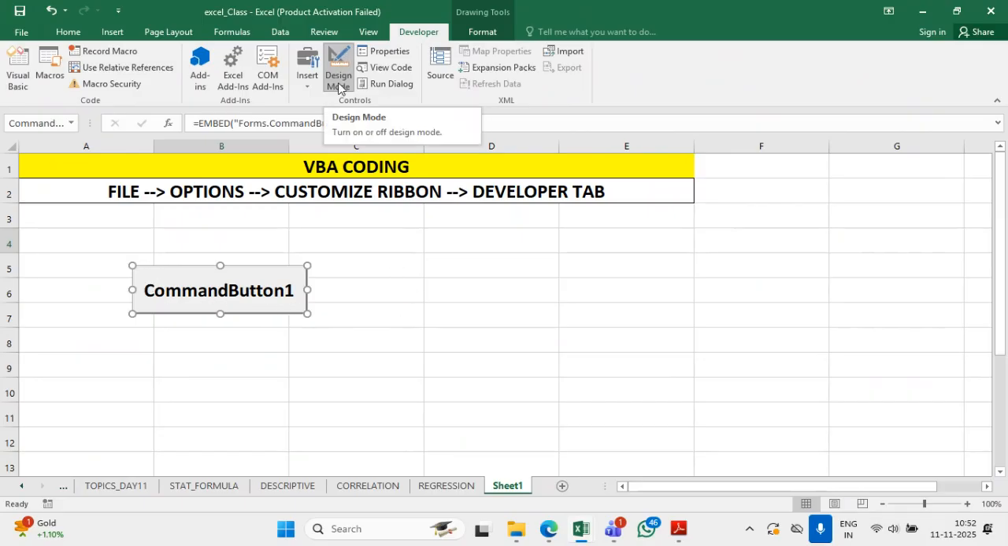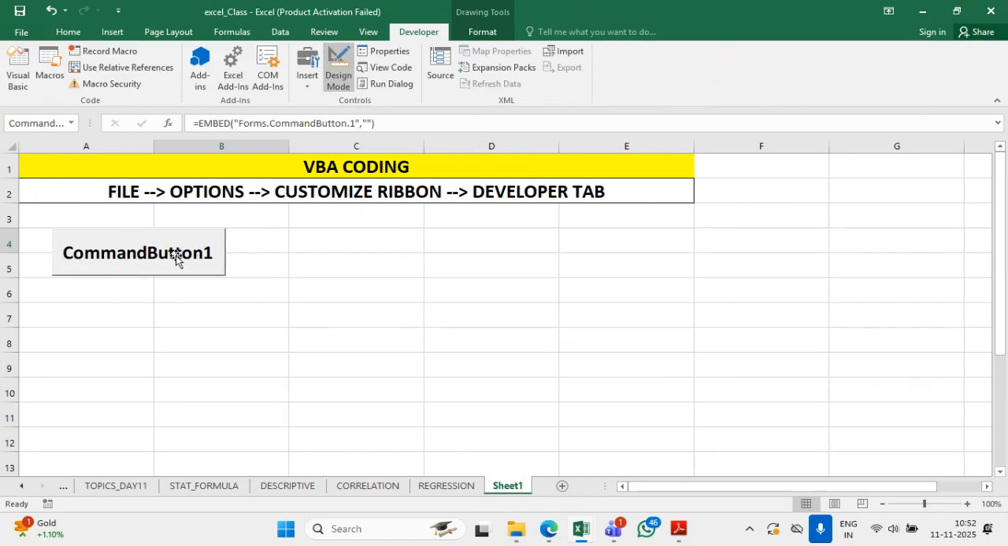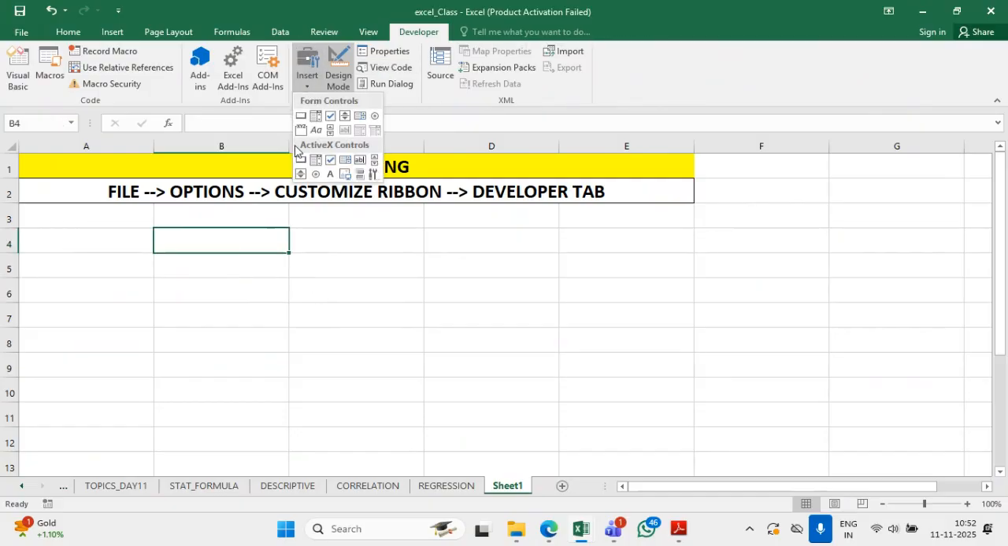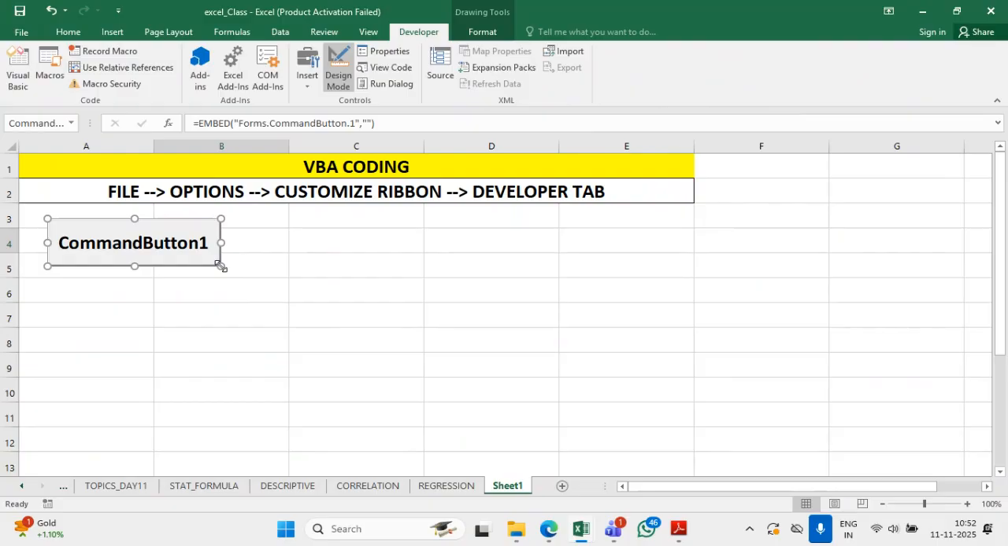You can see immediately the design mode got turned on. Please see this carefully, and I will repeat it once I complete this discussion. What I did: Insert, ActiveX controls, command button, and draw it, just like you do in Paint. Similarly, simply draw it here. Now click on Properties.